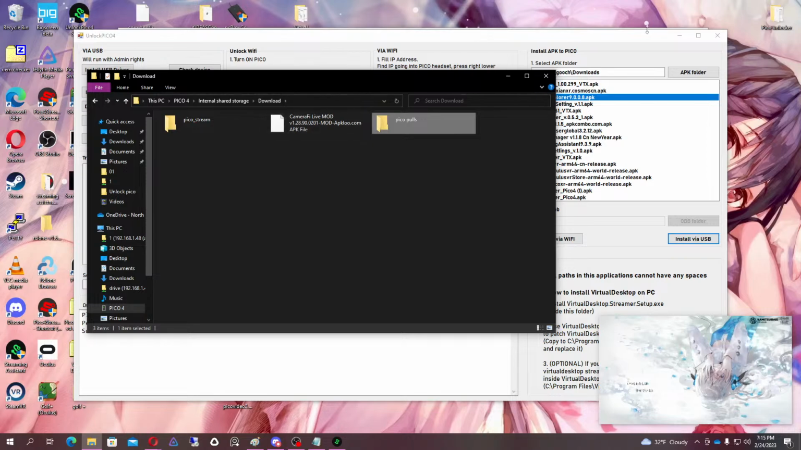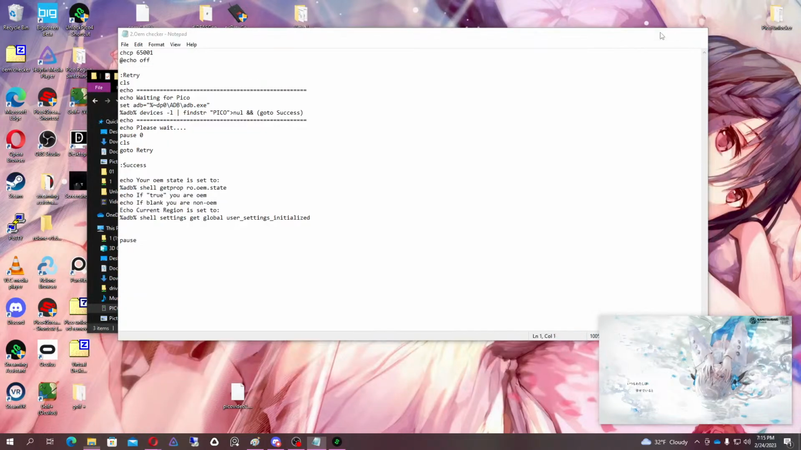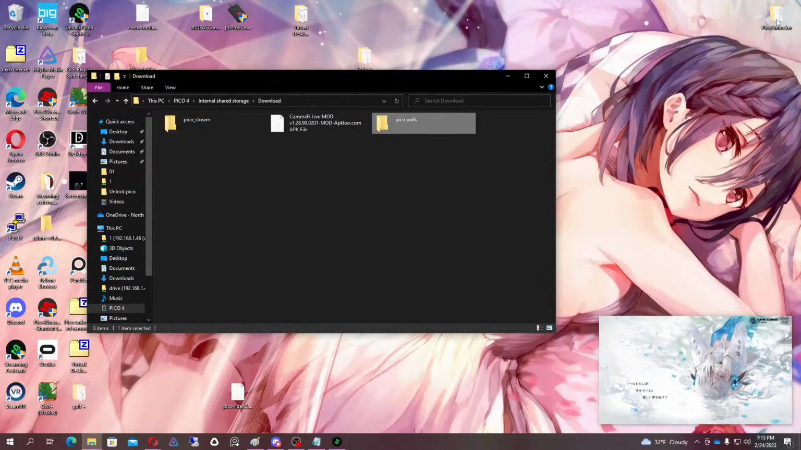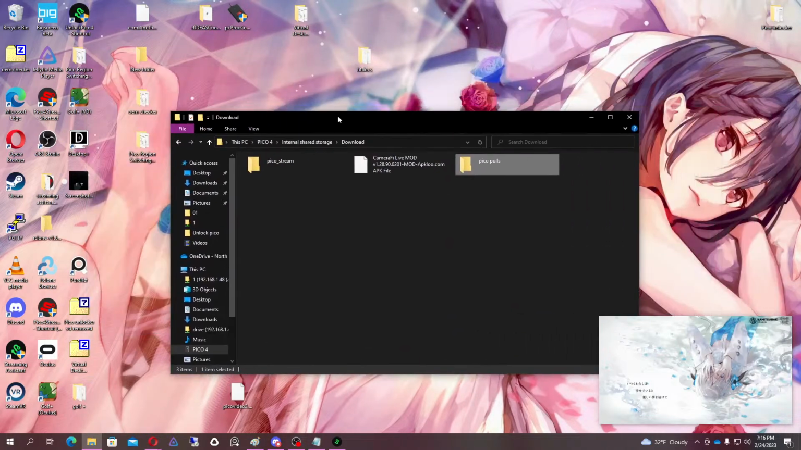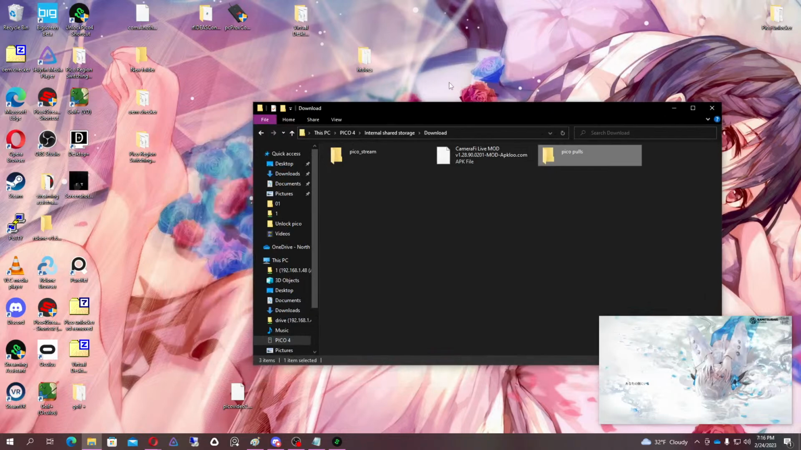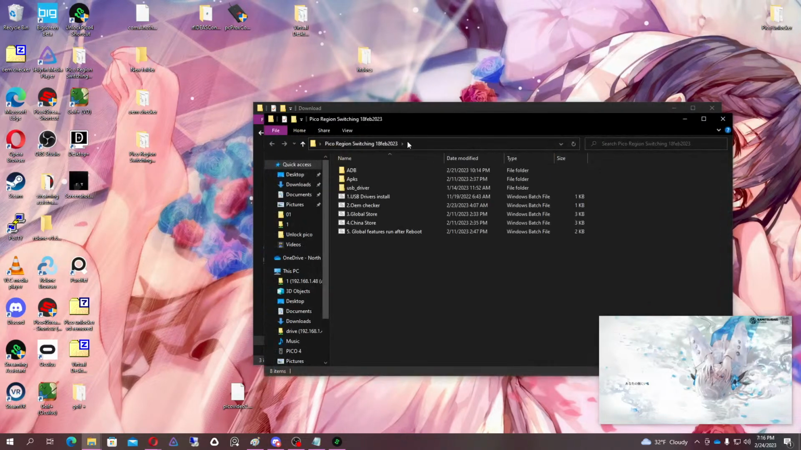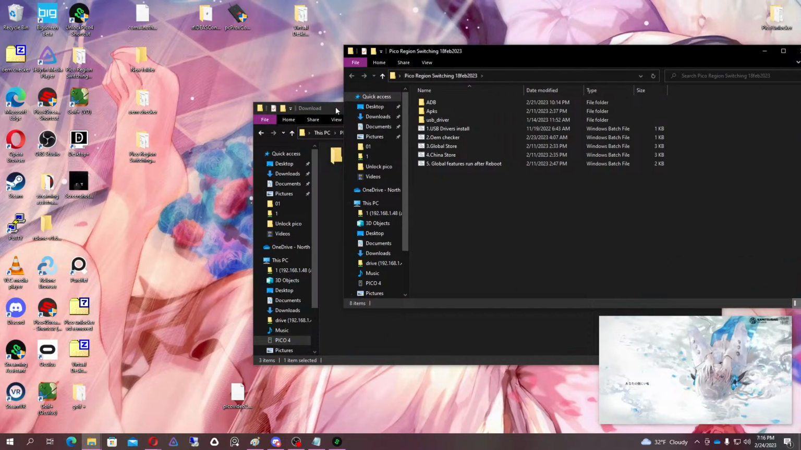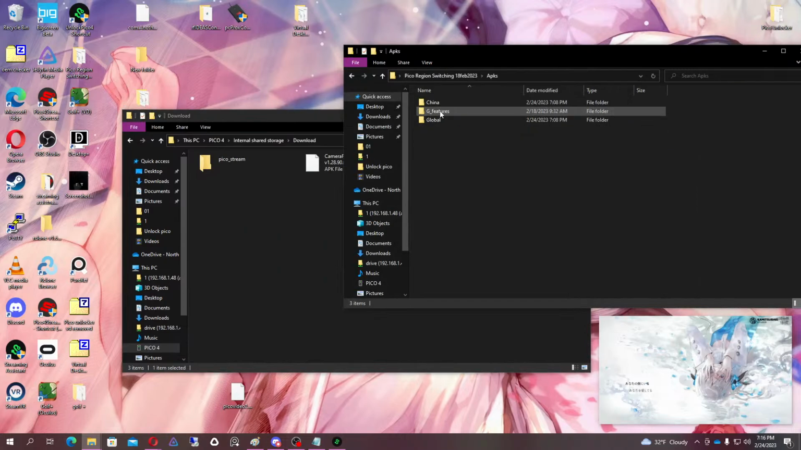So what else do we need? Let's go here and let's check to see. Pico switching. That's not it. Okay, cool. Alright, so now we gotta go in here. APKs, global features, PBR fit, PBR home. We need avatar editor. Okay, avatar editor is the last one that we need.